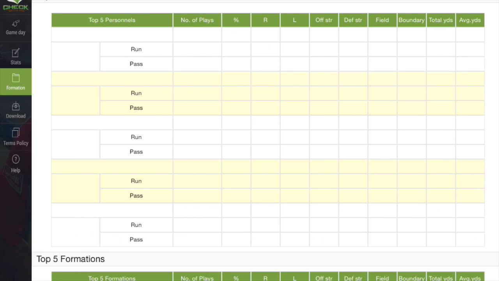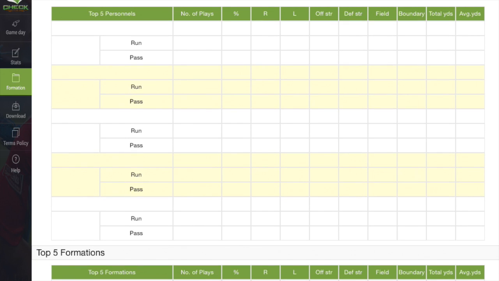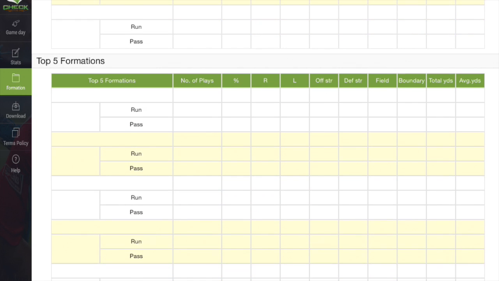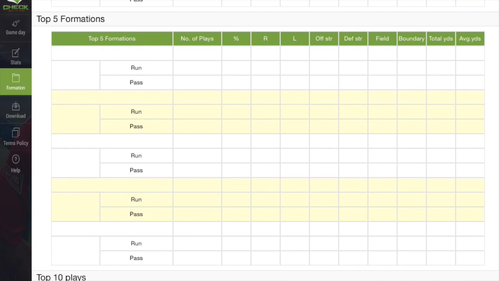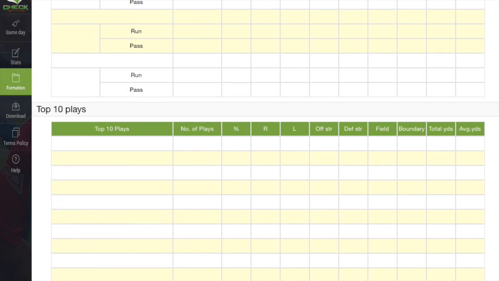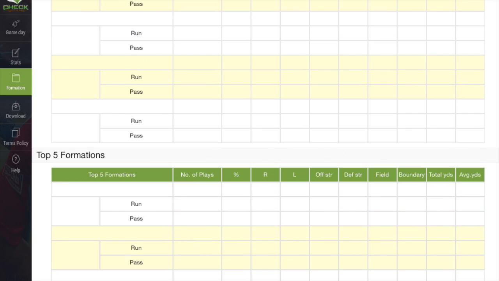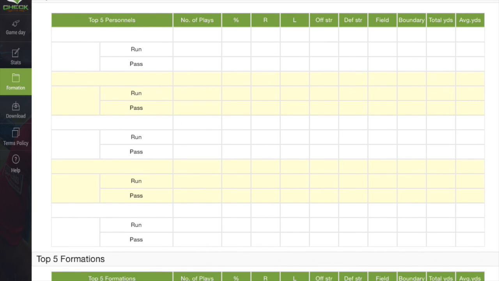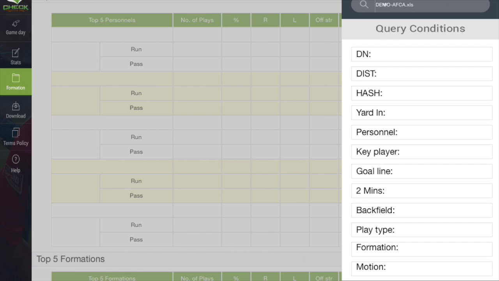The next search engine is going to be more of a digital scouting report. So it comes up and you can see the top 5 personnel groups, and then it will break it down further by run and pass. The next is the top 5 formations, and again, it'll break it down by run and pass. And then their top 10 plays. And then along the top, you'll see right, left, strong, offensive strength, defensive strength, field boundary, and then how efficient they are in each. So let's go ahead and select the data set.